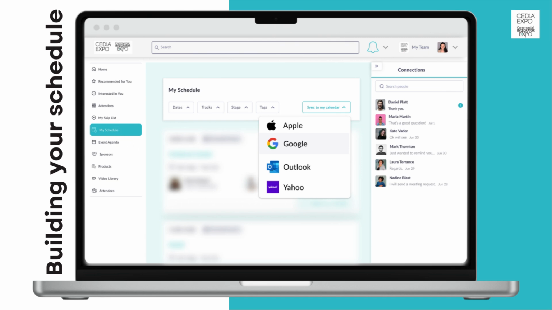This includes both sessions and meetings you have scheduled. You can also confirm any pending meetings from here as well.